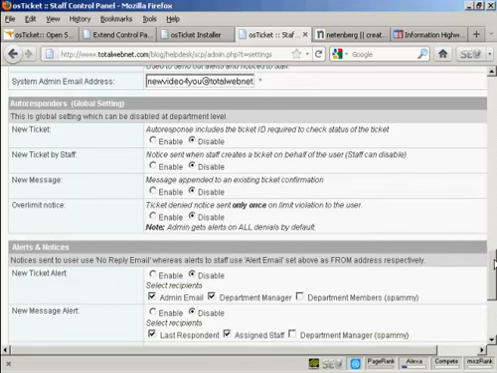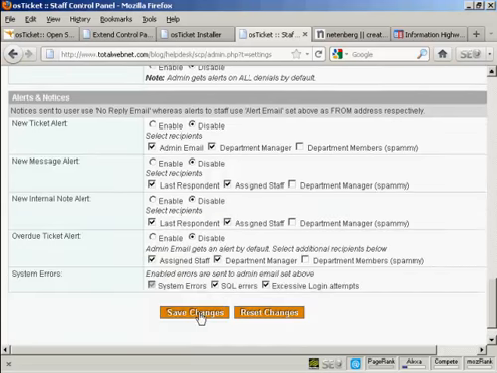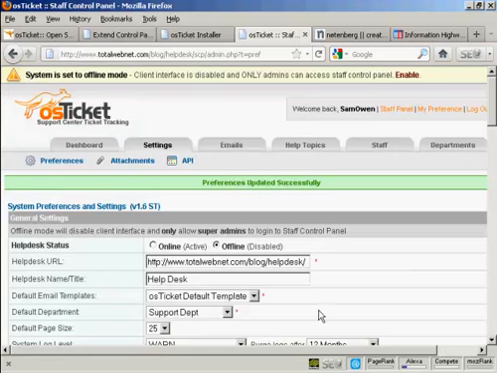and so on. And you can see you've got autoresponders and alerts and notices, and you can set these all up. Okay, we're going to click on Save Changes, and there we go.